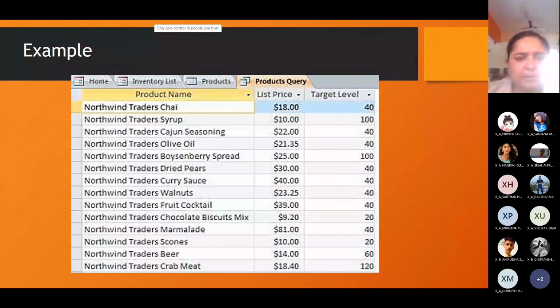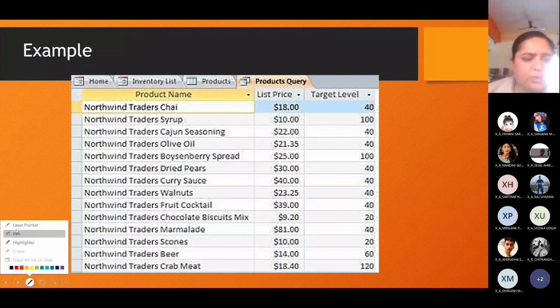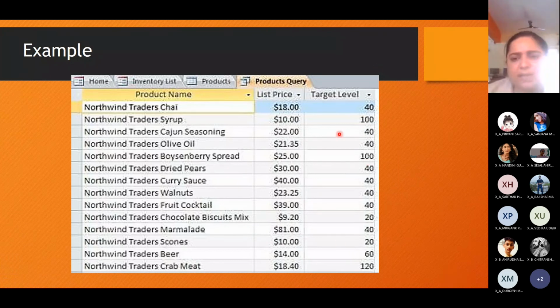Take a look at this table over here. You can see this is a products query table, and this table stores the data of various products, their price, and the target level. Now, target level could be something related to, suppose, the amount in the inventory has gone down. Like for example, at your home also, there might be a pantry, a place in the kitchen where all the different things are stored. Rice, pulses, flour, everything is stored at different shelves, right?